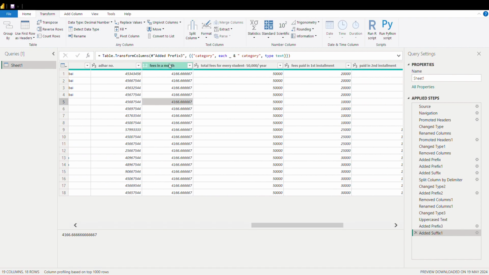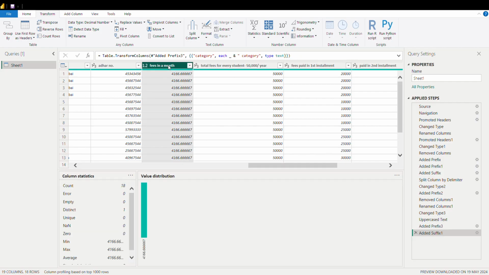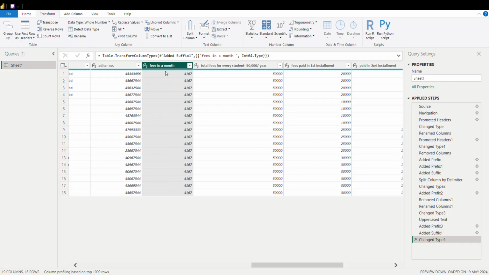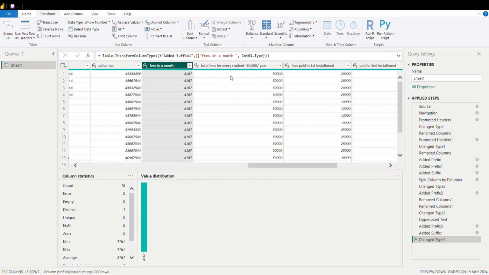It's fees per month. If I want to show a whole number to my client, I don't want to show any decimal number. What can I do? Click on this and click on whole number, 4167. It's my whole number which can be used by you to show your values. It is my total fees, which is 50,000 per year, and you can simply extract fees in a month, which is 4167. So this is the monthly fees and this is the yearly fees.